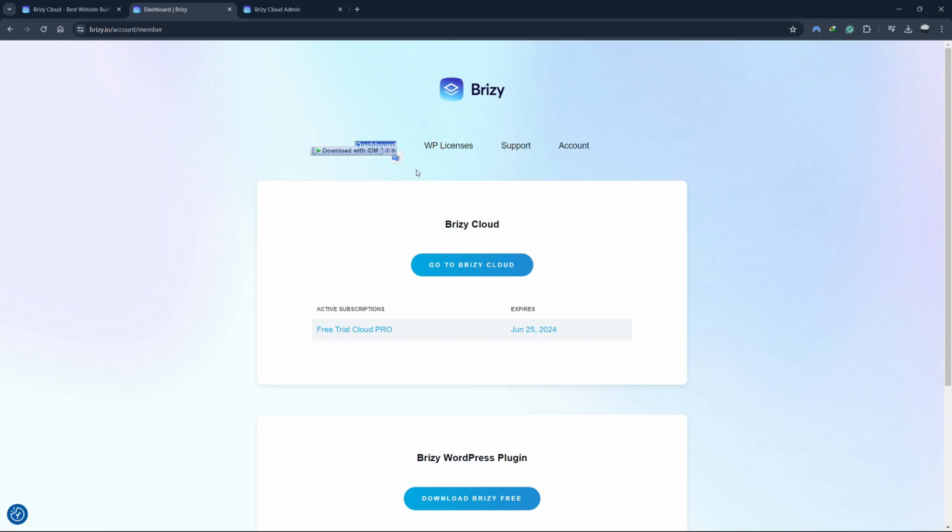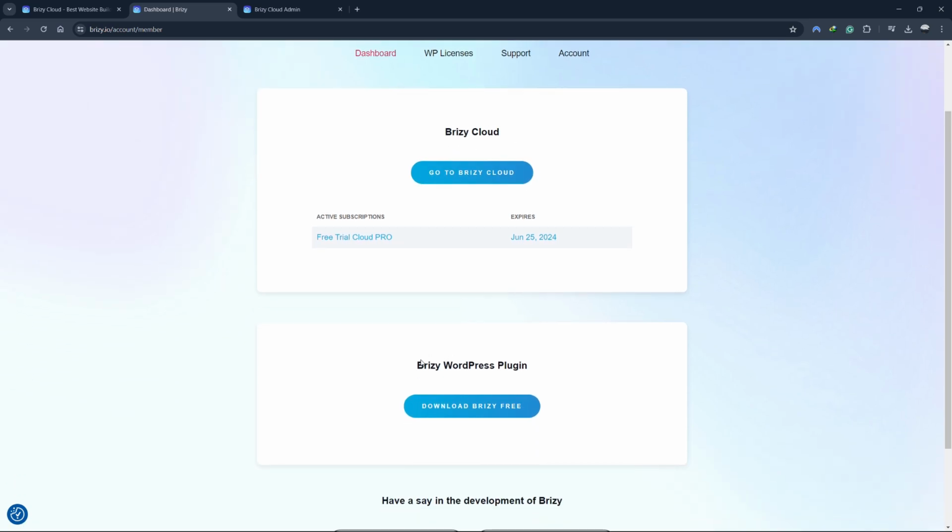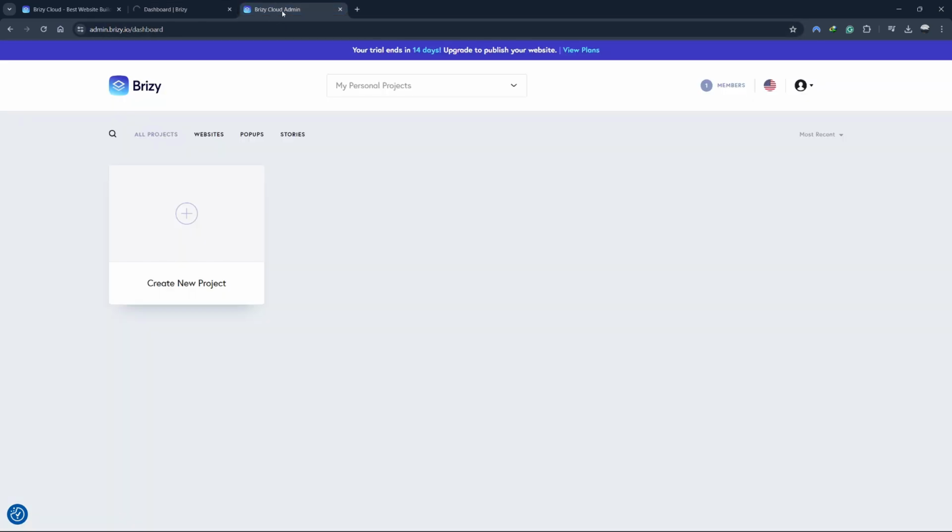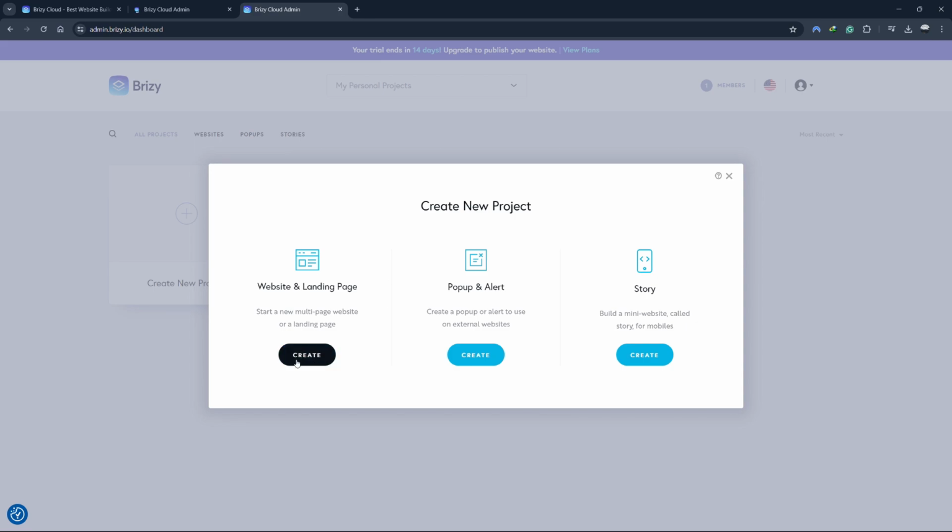You'll be prompted to choose between creating a project using Brizy Cloud or Brizy for WordPress. For this tutorial, we'll use Brizy Cloud. To start a new project, click on the Create New Project button. You'll be prompted to choose between different types of pages. For this tutorial, we will create a website and a landing page.